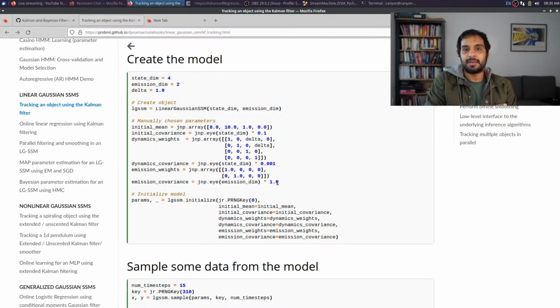This isn't on Dynamax, but in JAX you need everything to be the right type of representation under the hood. So whether it's an int or float 32 or float 64, or whether it's a JAX array or a NumPy array, all this is required for JAX to be able to do the numerical speedups that it does.